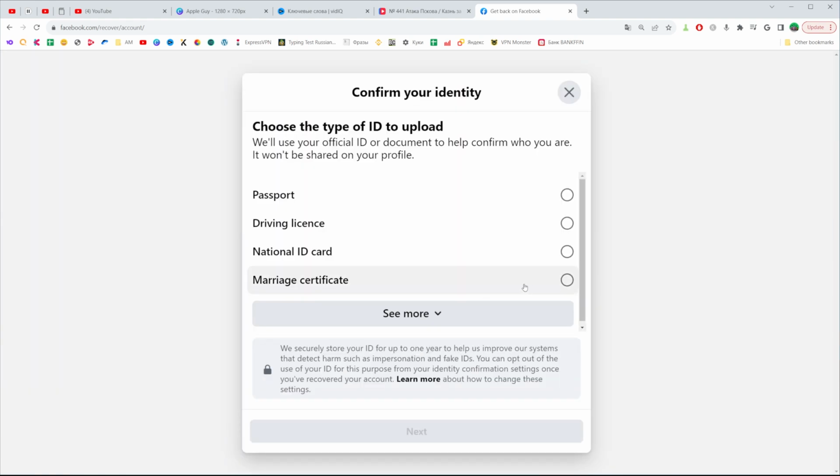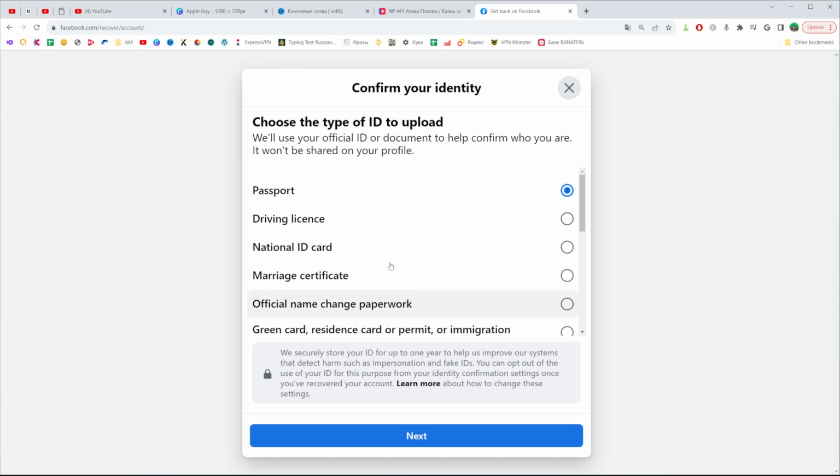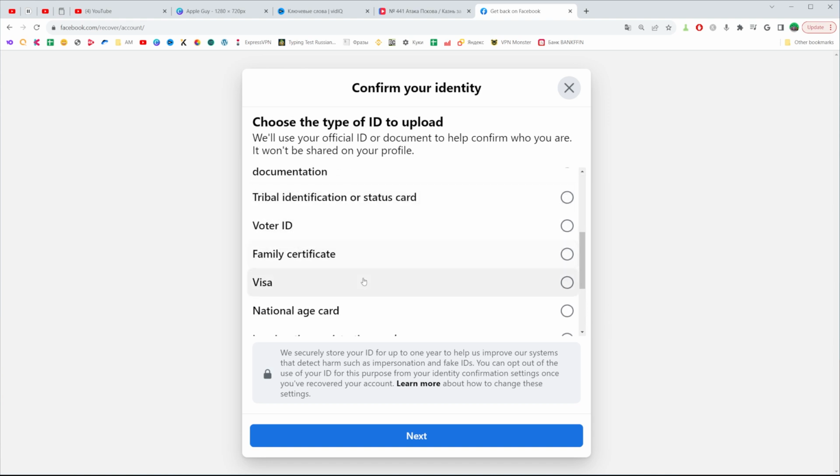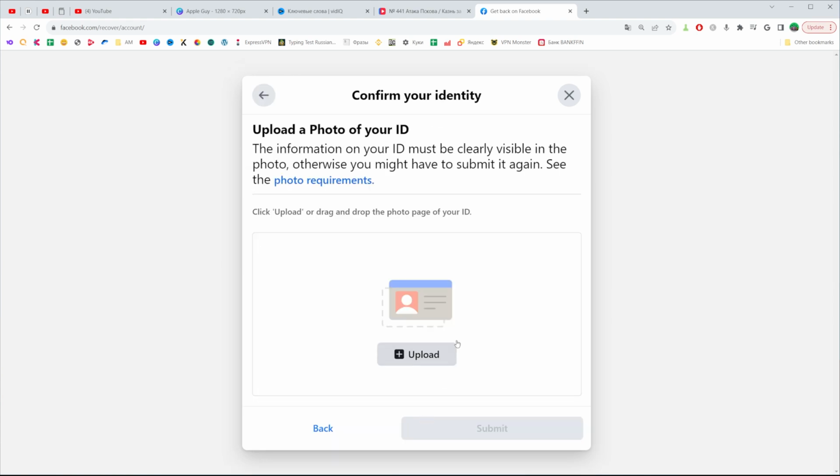If we click right here, we need to choose our ID type, like passport, driving license, and if we click at see more, we can check other options. We can choose any ID type from here and then click at next. And then at that final step, all we have to do is just upload our ID by clicking at that upload button. Once you've done that, click at Submit to send this report to Facebook support team.